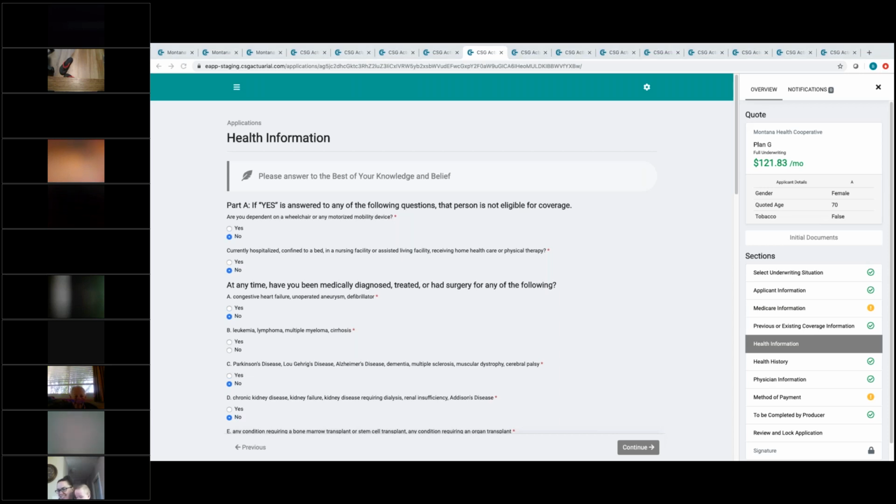And so you do not have to fill out these questions. This section will just be blank. You won't have to click on it. But this is where you enter health information.